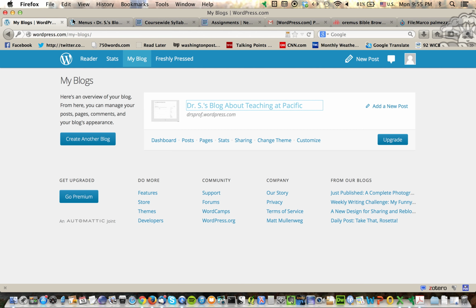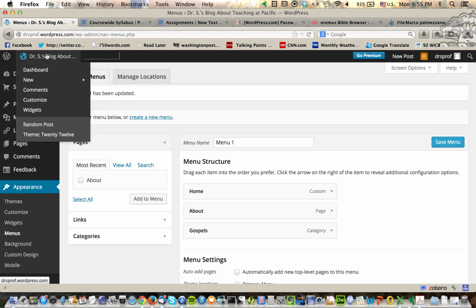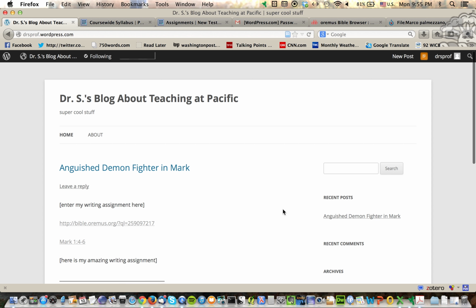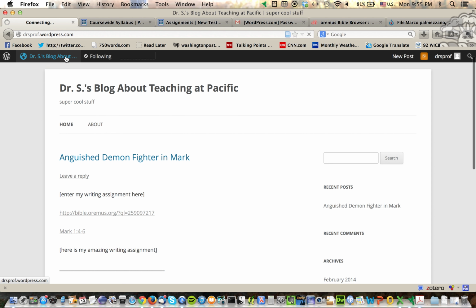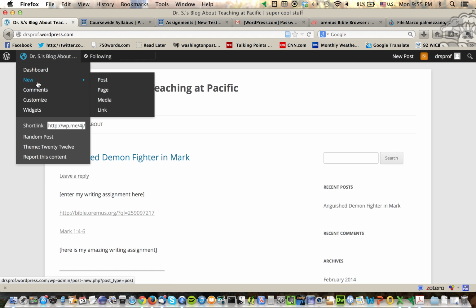So that's essentially how to add content to your site. If you ever want to preview it, you should be able to just click up here and see what your site looks like. And then you can hover up here as long as you're logged in and go to your dashboard or add a new post.